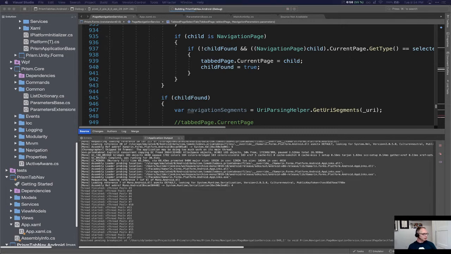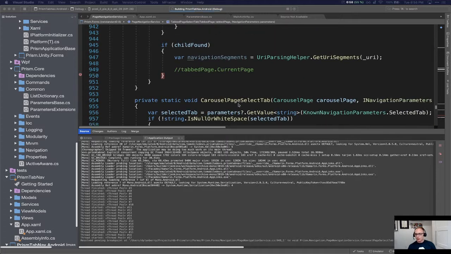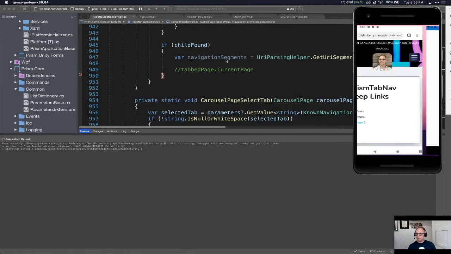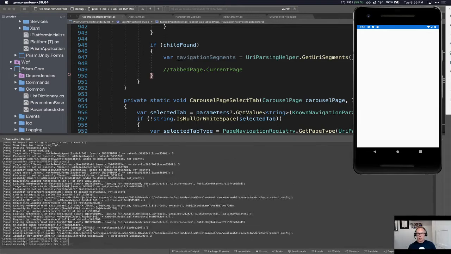Next song. So I want to see the navigation segments populated here. It's not going to hit on our first run because we're not processing a deep link.